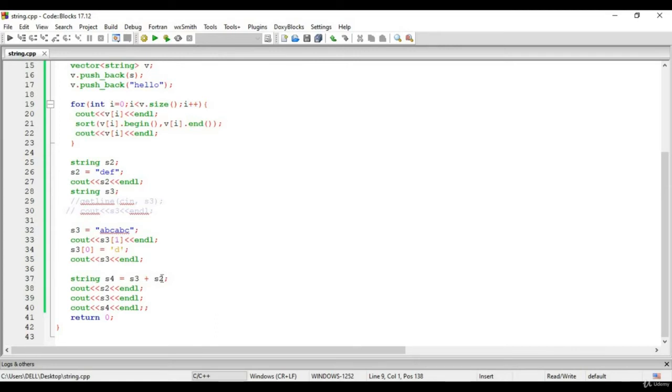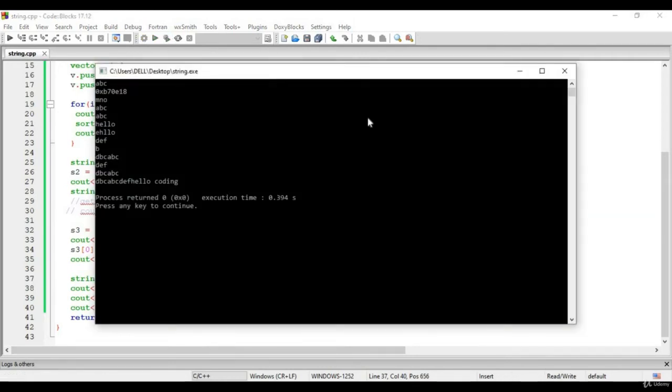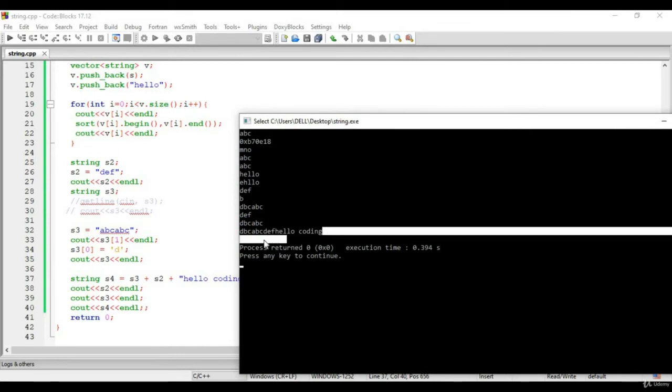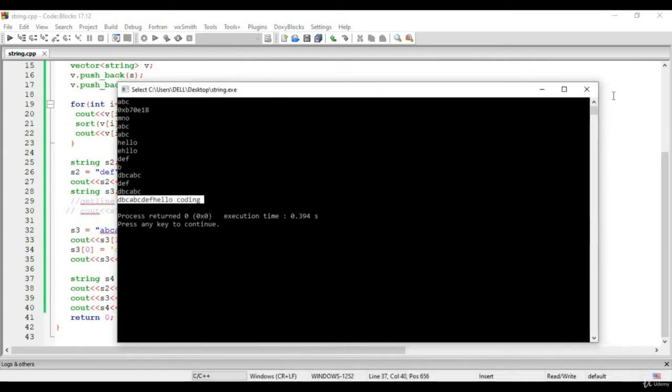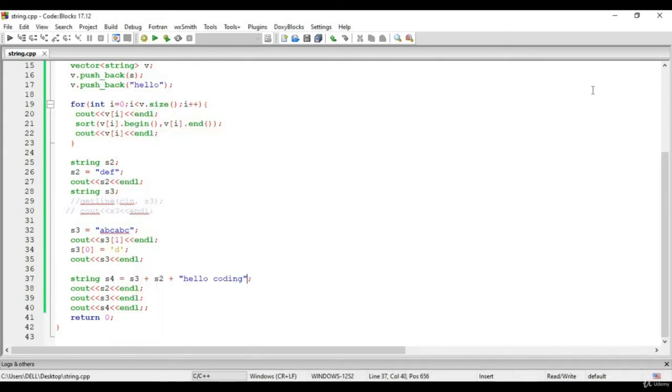So we can add two strings. We can also add multiple strings. For example, you can write hello, and you can write it like this also. So let's see. This is your output. This is your string S4: DBC, ABC, DEF, hello, space coding. So that is the power of string class.